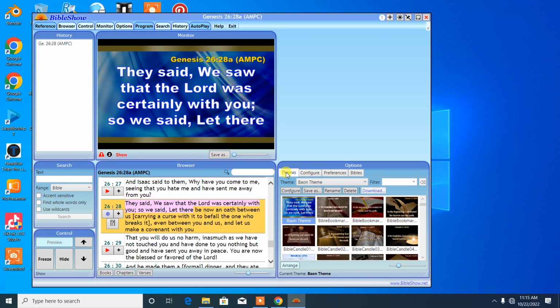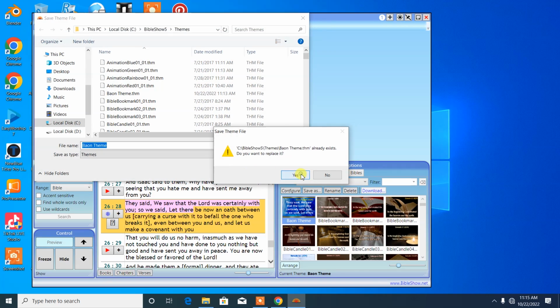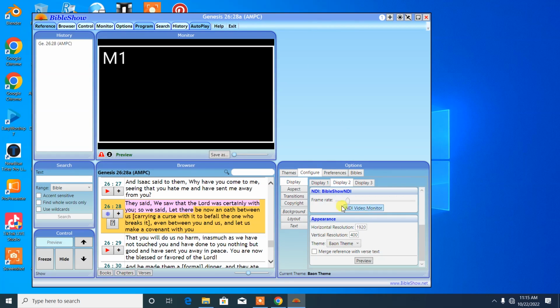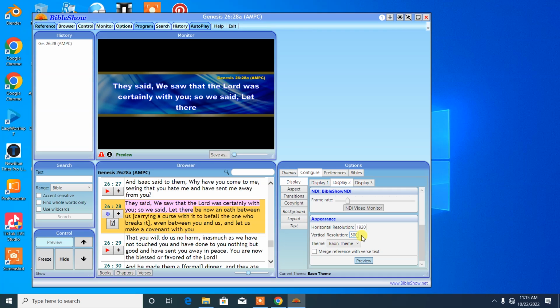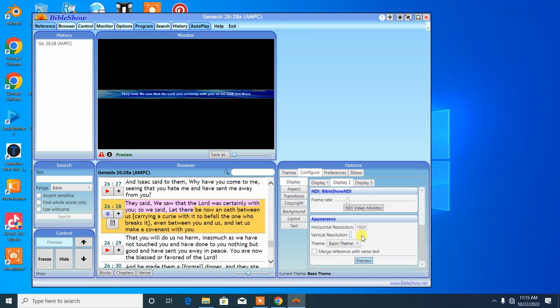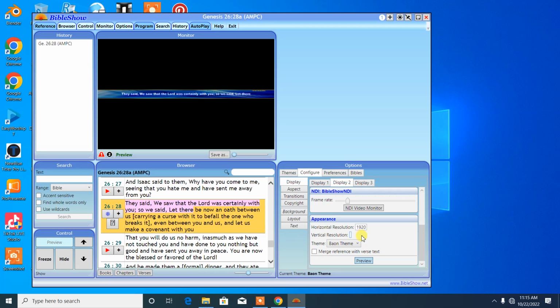So I come to theme again, I save as, I save. Come to my configure, display 2, I preview. I use 1920 by 400. Let me try 1920 by 500. Okay, 400 is okay. Or 450. 400 is okay.